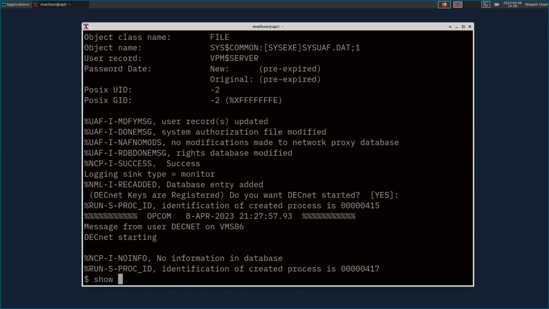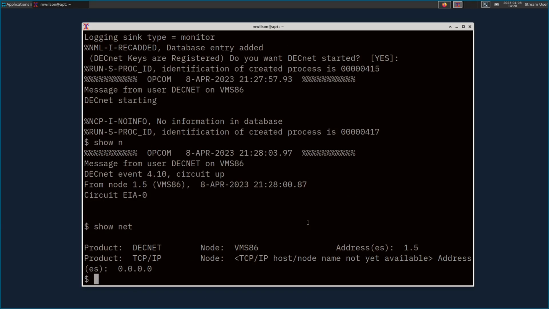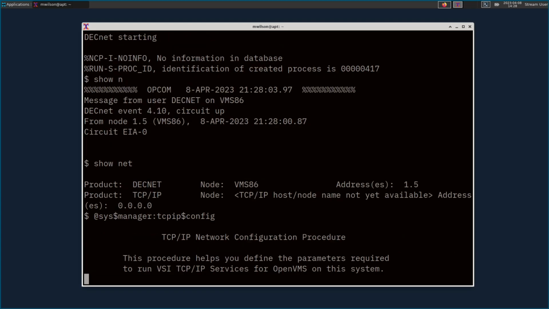And that looks good. So if I show net, you can see that we have DECnet up and running at that address. And we can probably configure TCP/IP now. So that's at sysmanager: and I think it's TCP/IP $config. Yep.